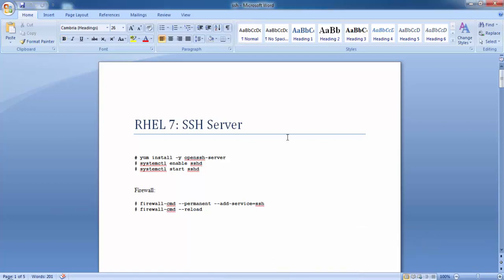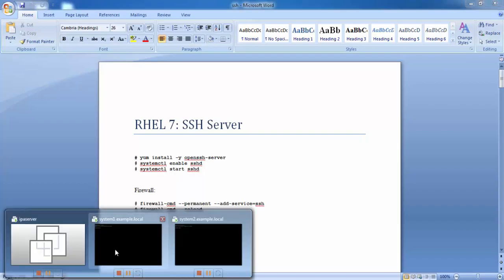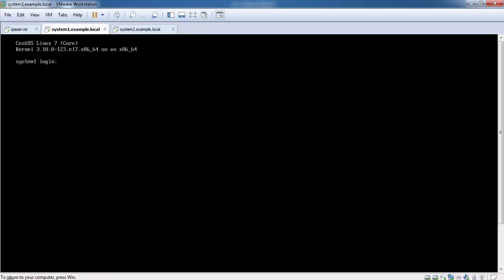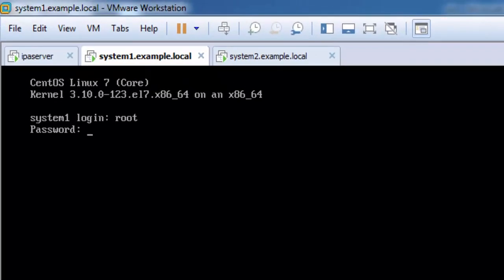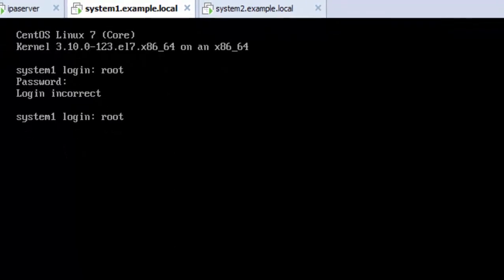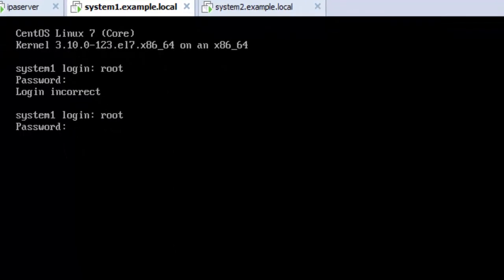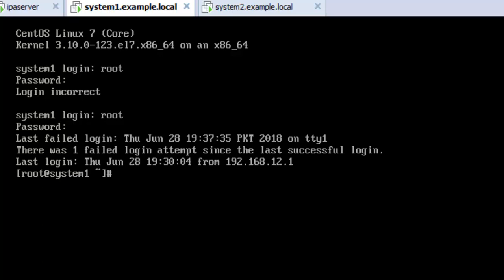In this lecture, we will study how to configure SSH server. On Red Hat 7, SSH server is already installed and the services are already enabled. Let's log into the machine. I gave the wrong password. Let's log in.